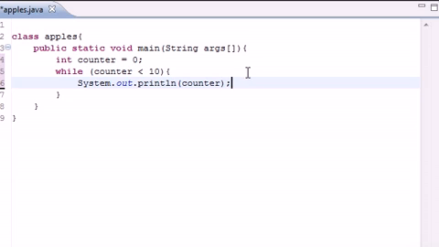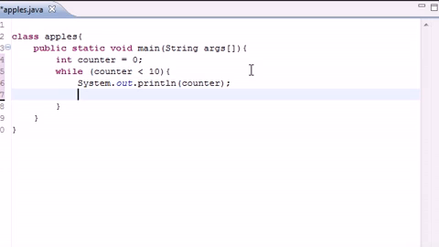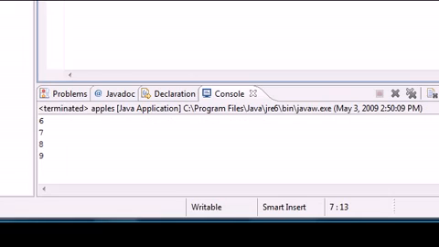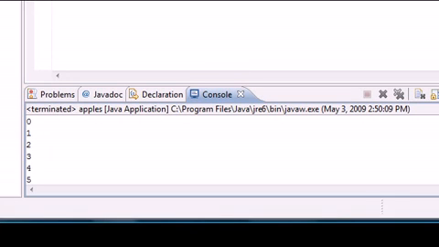So we need a way to end the loop somehow. We need a way to change counter. So let's use the incrementing operator that we learned last time and just put counter++. Let me run this real quick and show you guys what it does. Run. And in our little run box we get 0, 1, 2, 3, 4, 5, 6, 7, 8, 9.